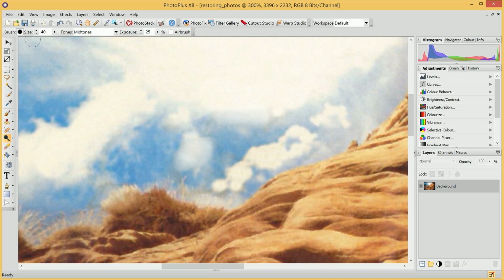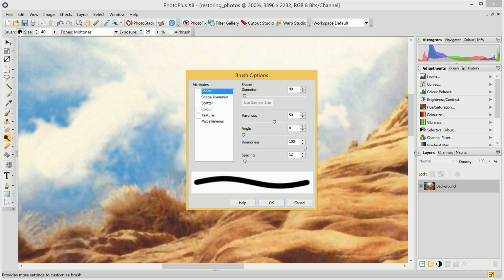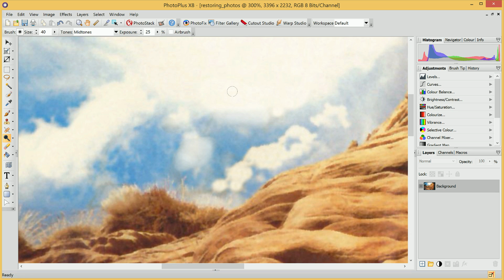Also important to note, if we go back into the brush dialog up here, we can choose to take the hardness down to 0. And once again, this just helps us achieve a smoother effect.